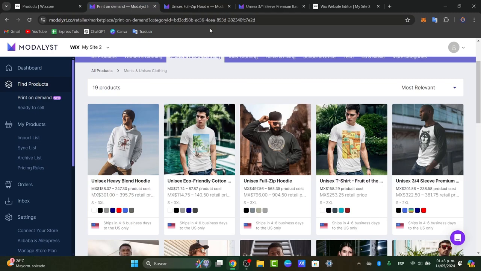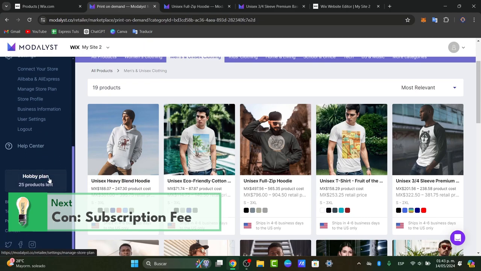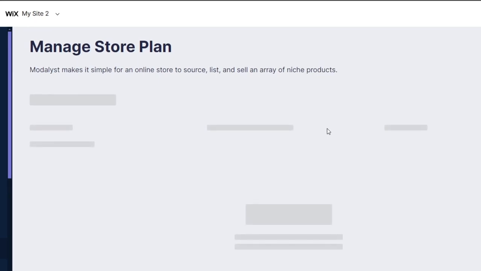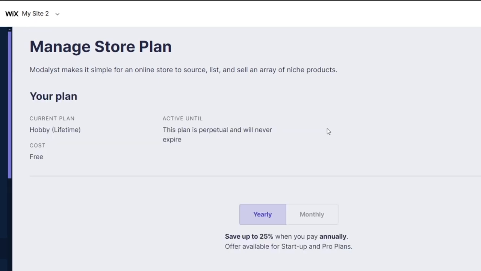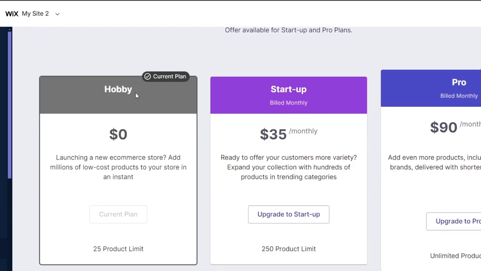Now the subscription fees. Modalyst requires a subscription fee, guys, in order to continue, and the free plan, of course, comes with a limited storing plan, which may not be feasible for all dropshippers, especially those who are just getting started. You might have to pay monthly, because the hobby plan only allows you to add a 25 product limit, and the startup plan is $35 per month, which I believe is a little bit expensive. You can add up to a 250 product limit, but I think that if you're just getting started, you might want to add up to 100 products, something that you cannot do in the hobby plan.